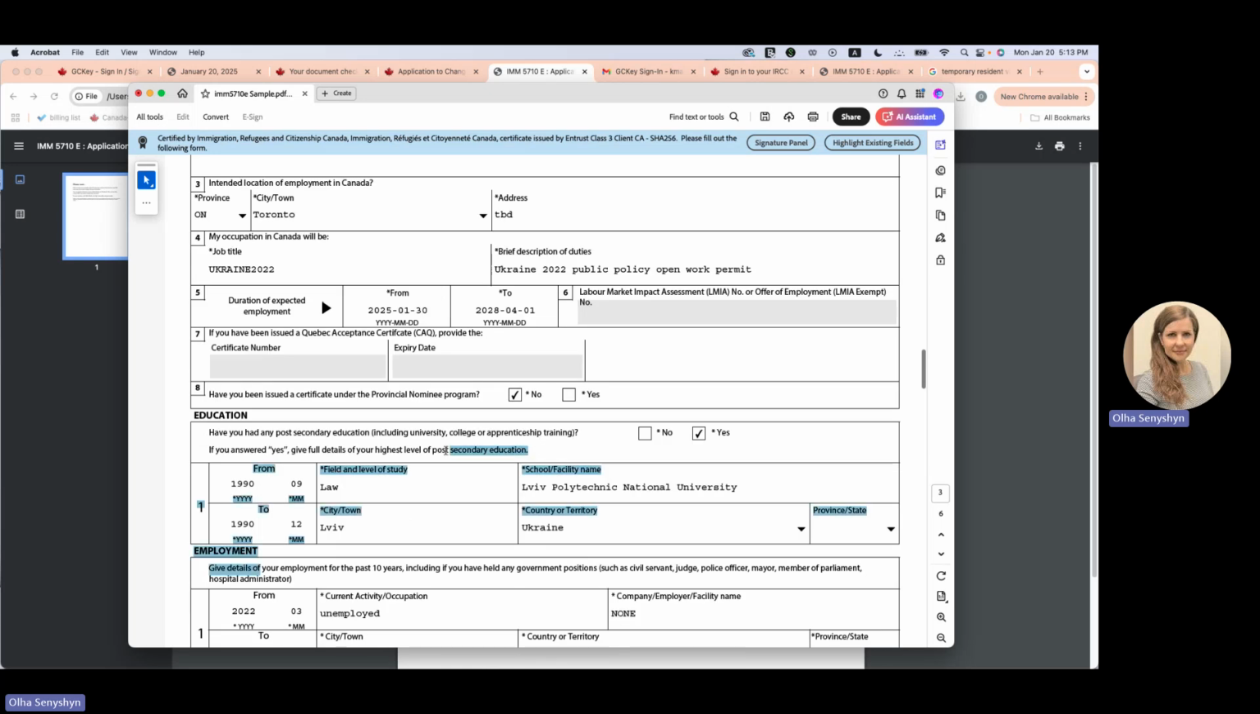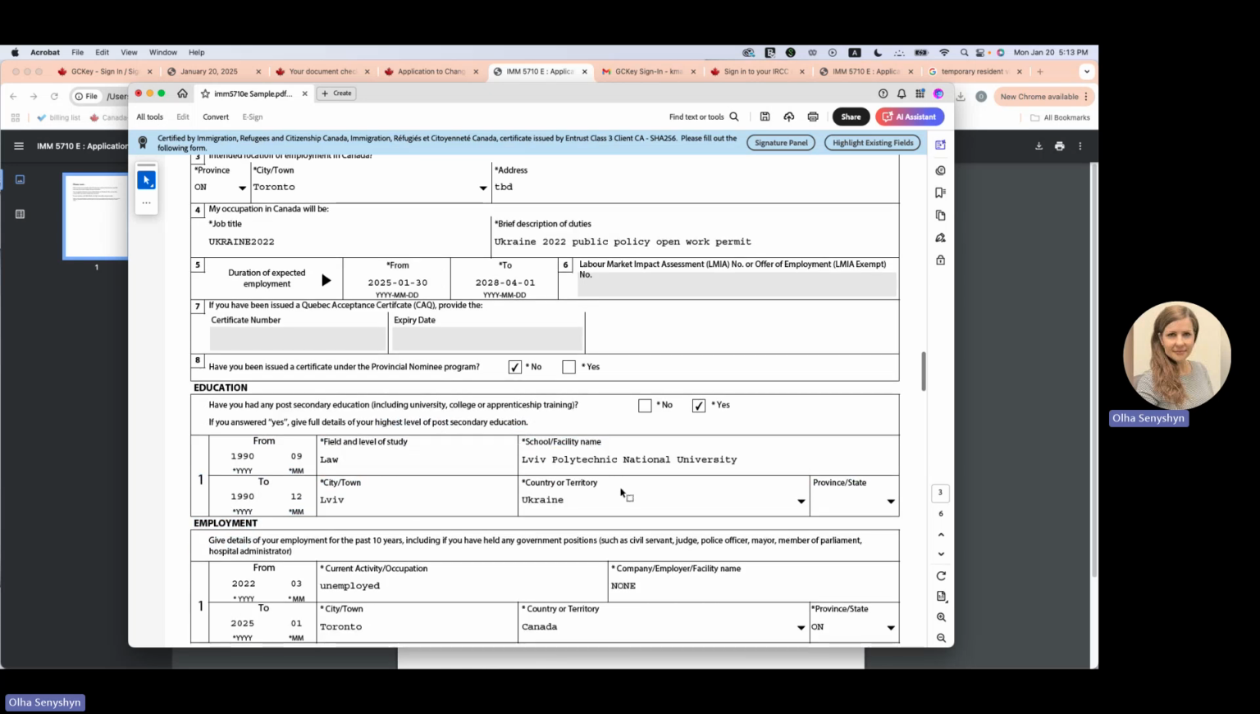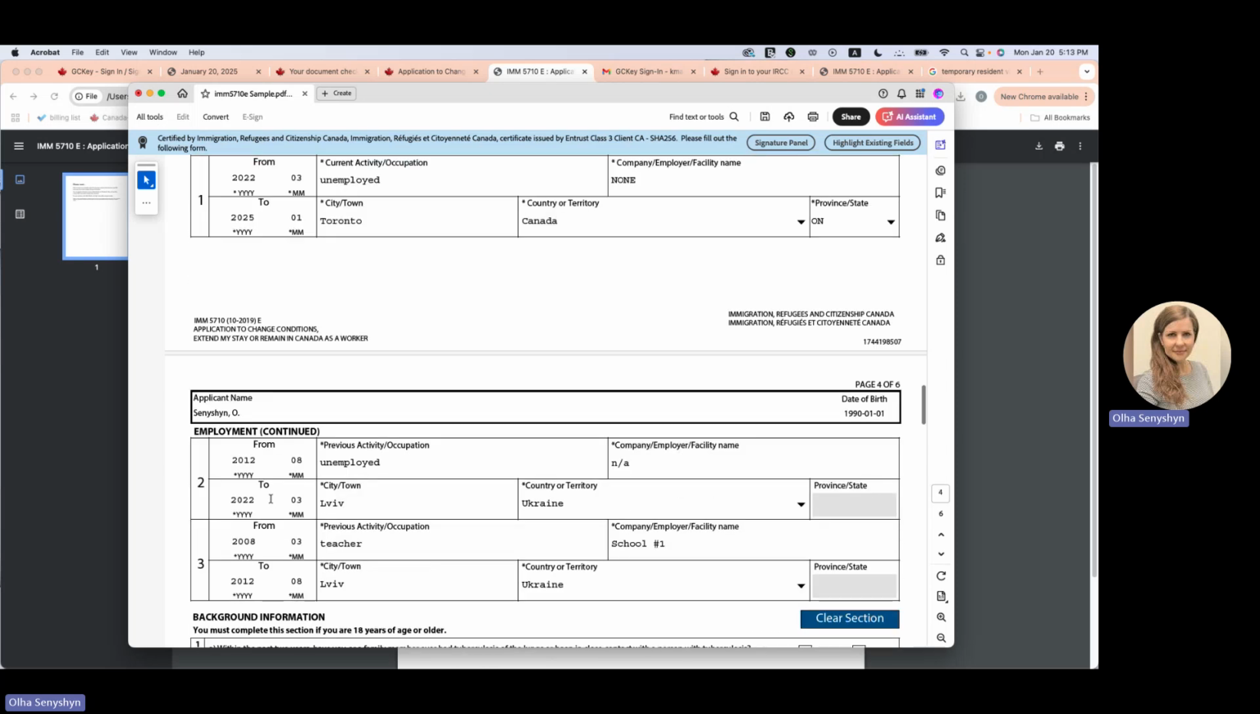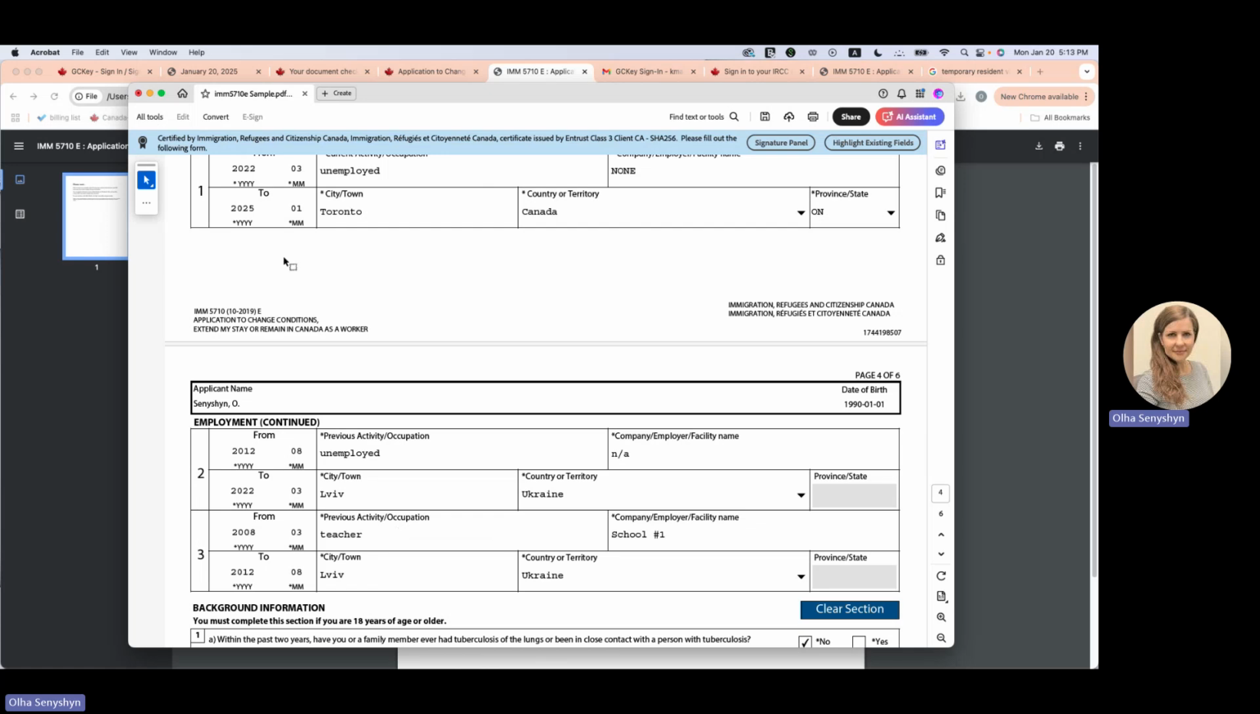Now for education, you put your highest level of post-secondary education and you put in the details. For employment, you need to answer for the past 10 years, starting with the most recent. Now, there's only 3 spots here, so if you run out of space, you can add that information, but you will not be able to add that to the form.